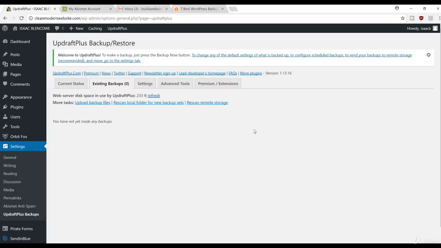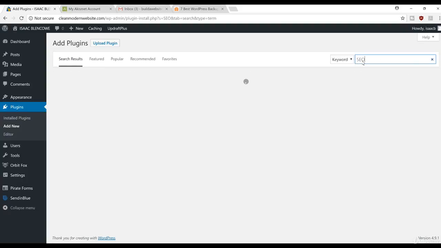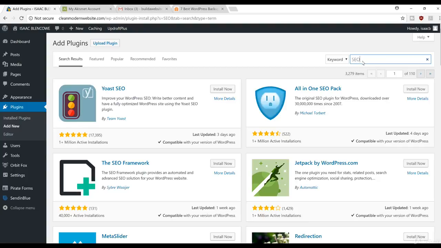Okay guys, one final plugin, and this is probably the most important plugin that you could get. So let's go to plugins, add new. Now what we want to type in is SEO. Now you may have heard of SEO before. Basically what SEO stands for is search engine optimization.